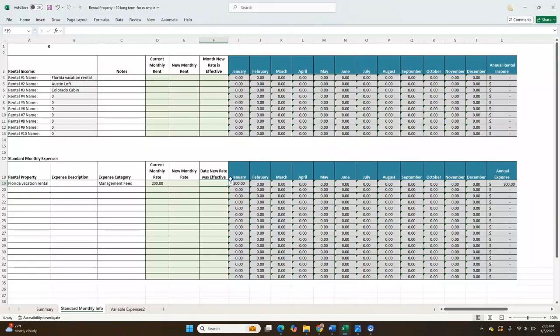Let me just remove that date for a second. It populates that it's $200 a month from January through December. And if the rate increases, then I can just enter the new rate and select the date. Say the rate increased in June, then I would select June here. And you'll see that in June, it populates with the increased rate of $250 and $200 for January through May. The top part works the same, it's just the rental income.